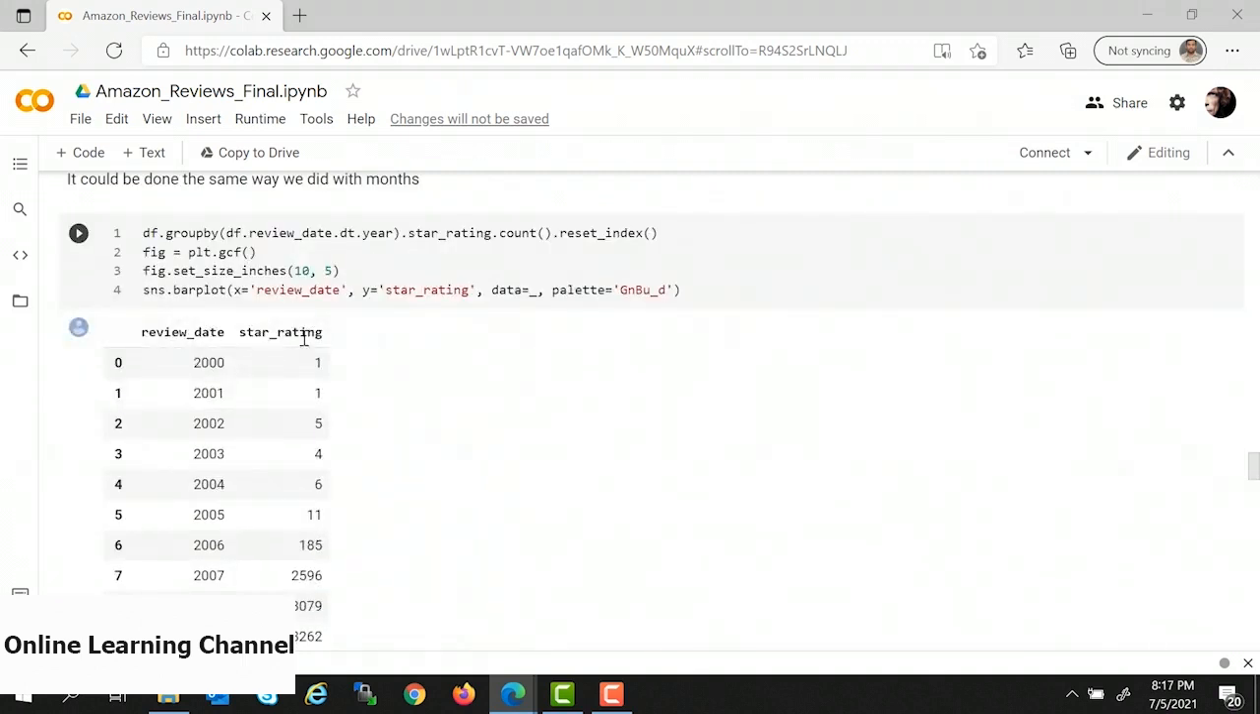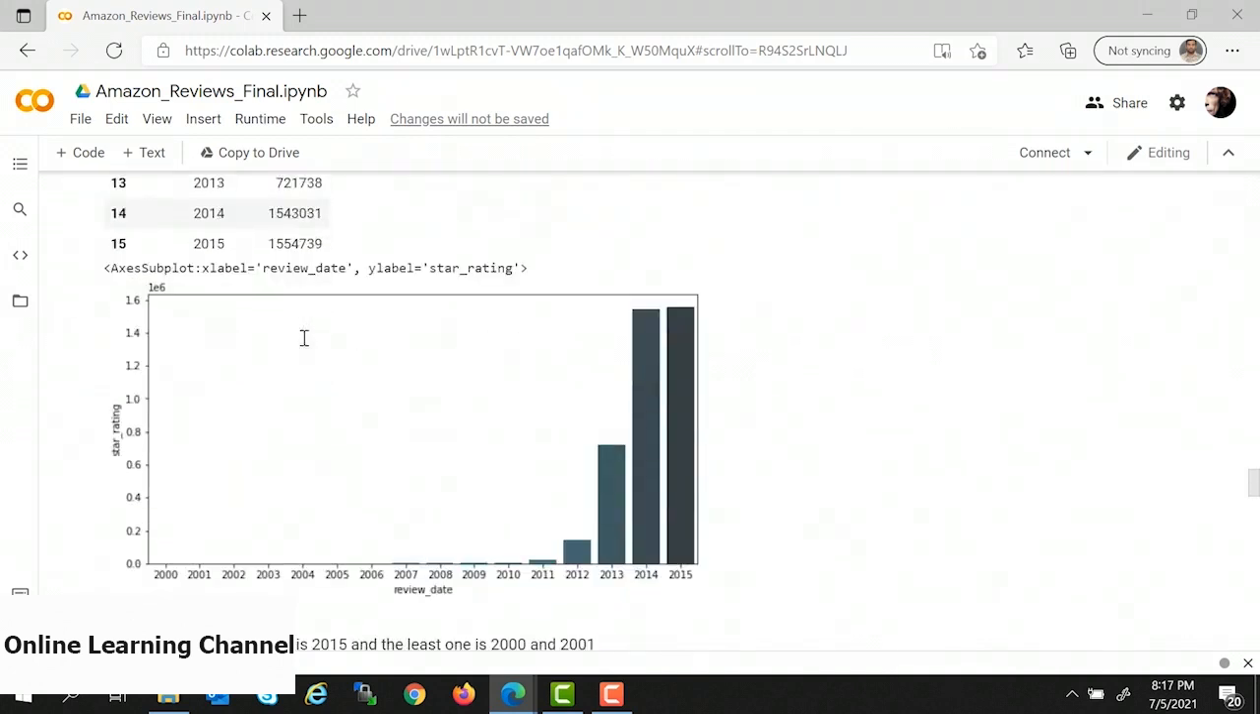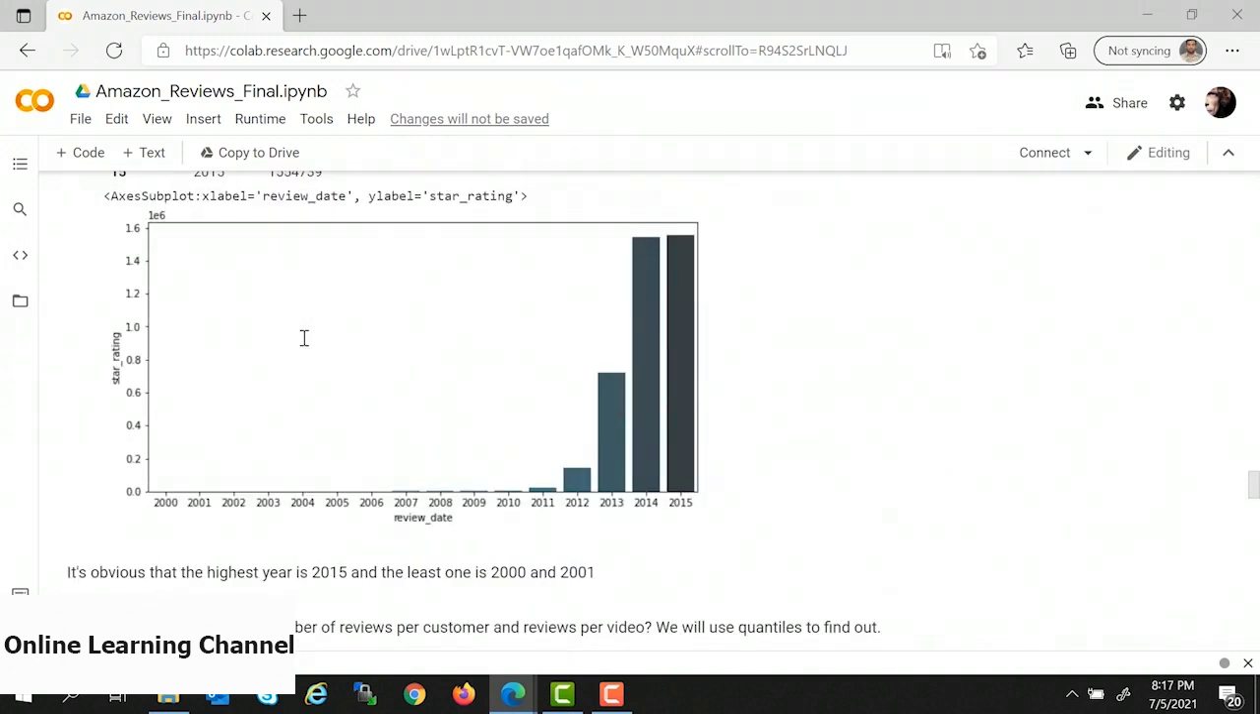Now we do the same steps for year-wise analysis. Just a small change, which is dt.year on the review date, and we can see the chart year-wise. You can see from the chart that it's quite obvious that years 2014 and 15 have higher counts of reviews, whereas from 2000 till 2010 we have a very small count.